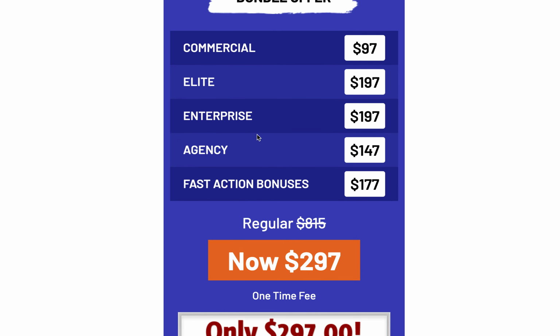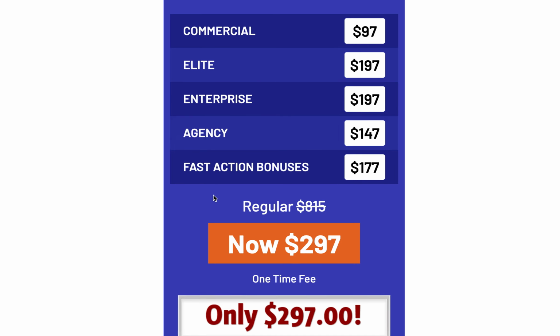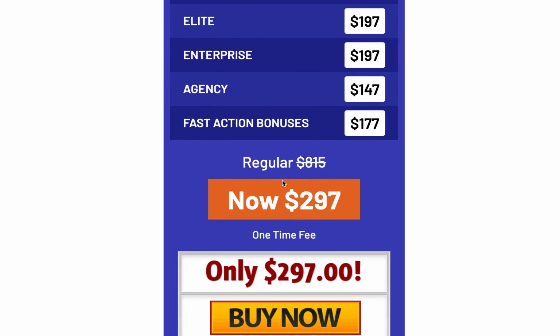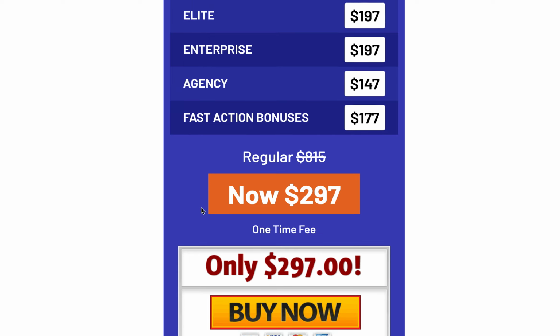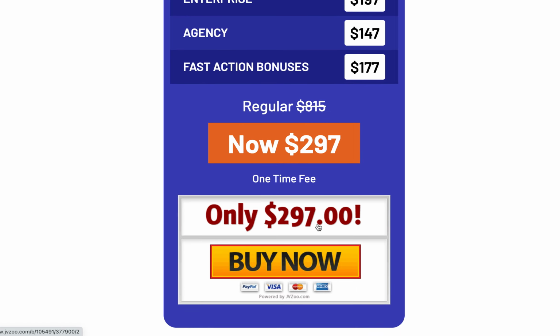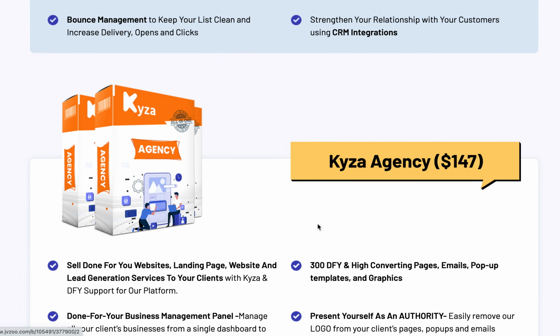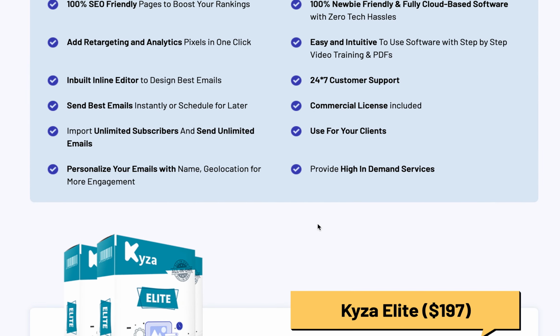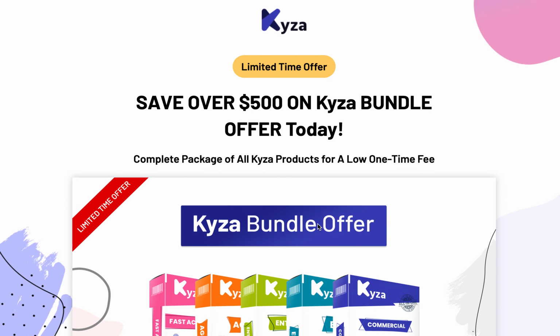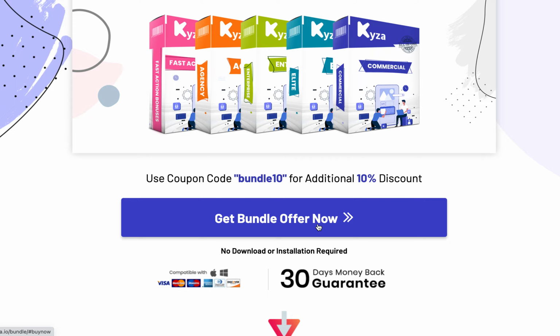Look, you are getting everything, all the upgrades, as in front end commercial pack and all the four upgrades for just $297. If you go and buy a regular funnel, then it will cost you $815. But if you go for the bundle deal, it will cost only $297. And there is a discount coupon as well, a 10% discount coupon.